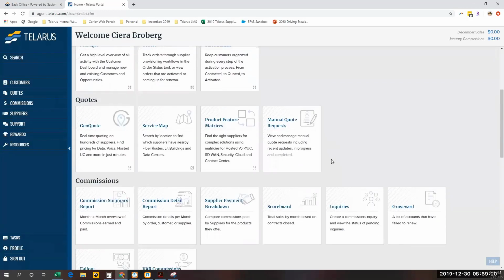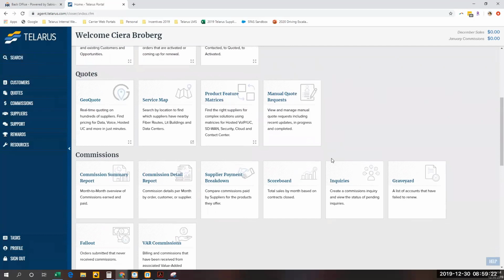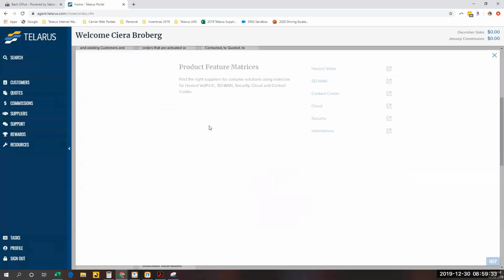Next, we're going to hit on quotes. So a couple of different things. Currently, the service map and GeoQuote do not work for international partners. That is coming soon. However, you can use the product feature matrices. This is a really cool tool that's really popularly used by our partners today.